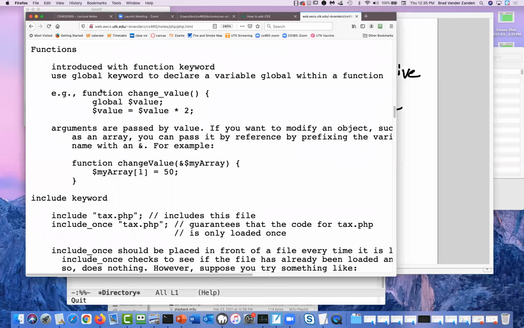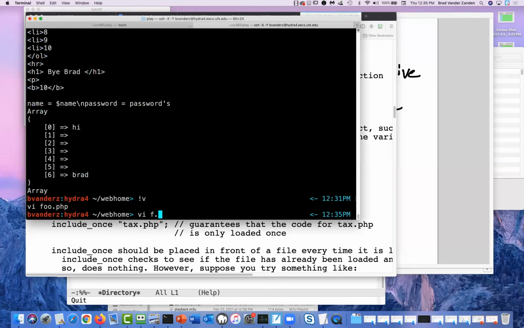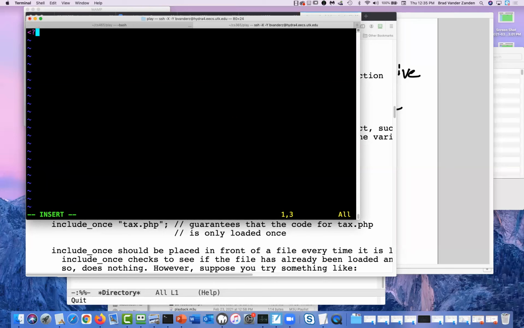Okay, functions get introduced with the function keyword, and all variables are local. So if you start using a variable, it will be defined locally. So let me start a smaller PHP file. Let's say I have a variable value and a function.